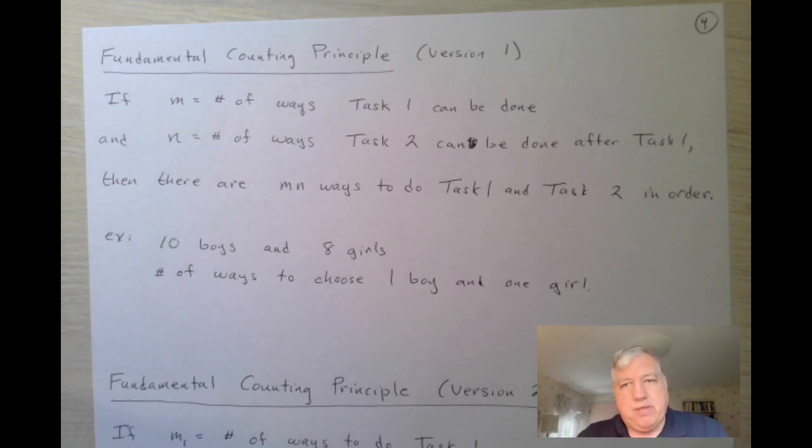And when everything is all said and done, yes, we will have a number of formulas, and it might seem like a pretty complicated thing, but all these formulas really come from the same principle, which is the fundamental counting principle. And let me just say, there are two versions.